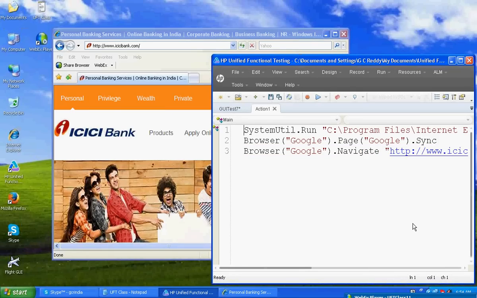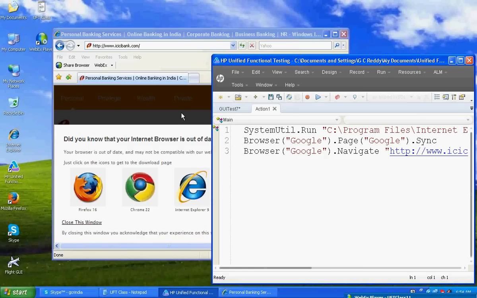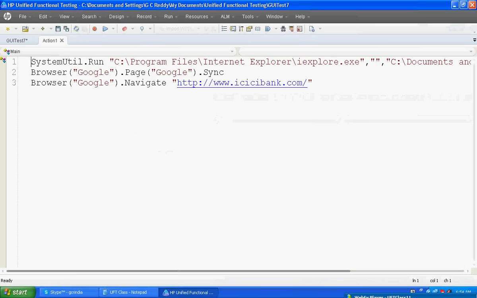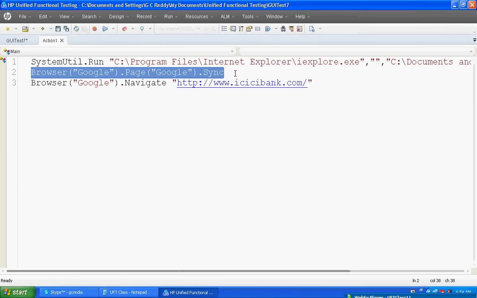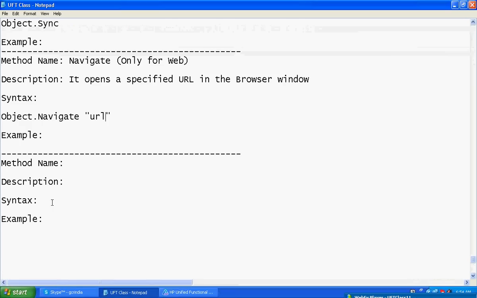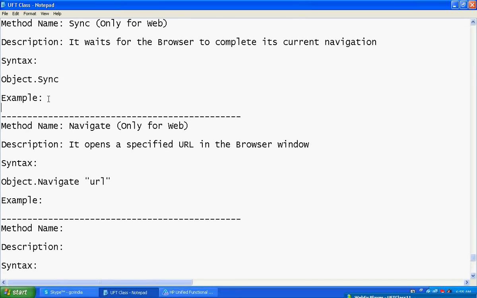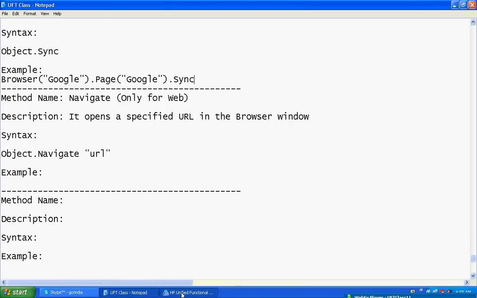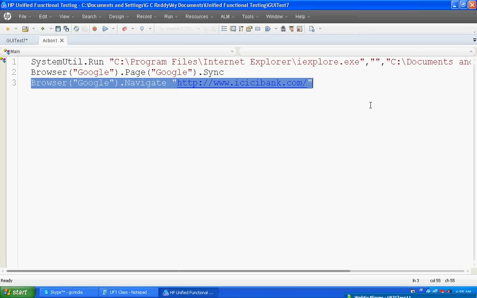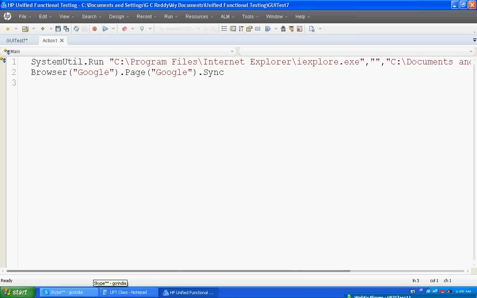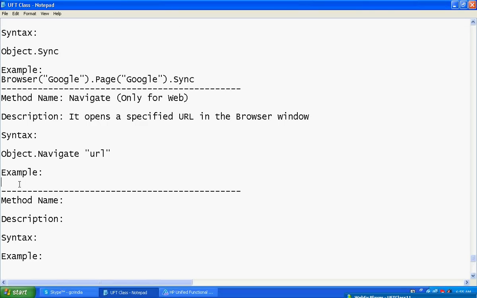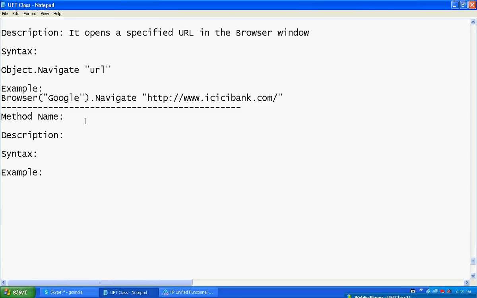In my system it is taking some time, but in your machine it will execute quickly. See, sync method. Next, navigate method. Next, one more important method.